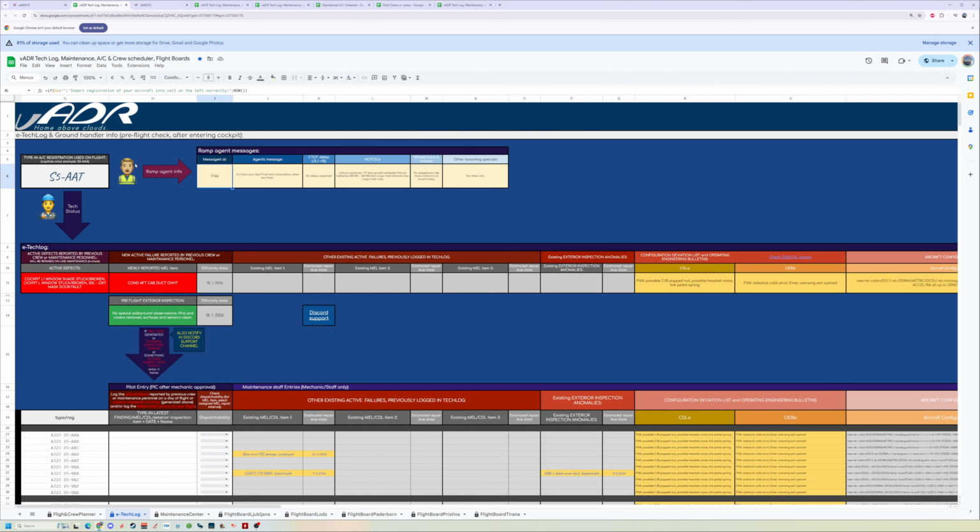And this is one additional reason why it's better to use this once you're on the aircraft, because you would not get this information before actually coming to the aircraft and talking to the ground handler. So first focusing on this right side.